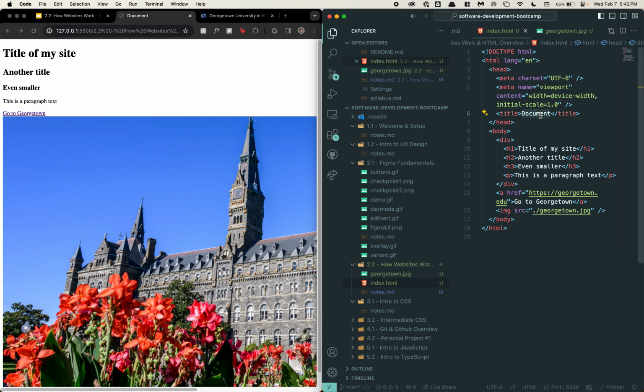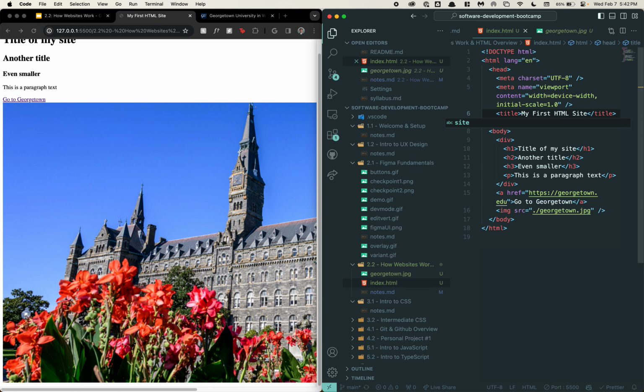The other thing somebody mentioned I wanted to quickly show, this title tag in the head, this corresponds to the document, like the tab title. So if I just wanted to change this to my first HTML site, hit save, that'll update in the browser as well.